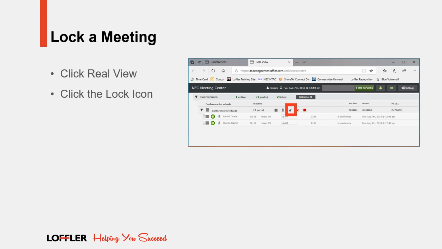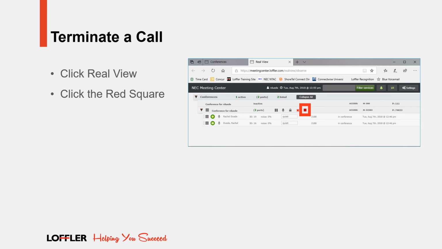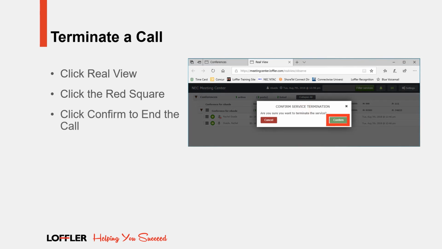To lock a meeting so no one else can join, from the Real View window, click the lock icon. To unlock the meeting, click the lock icon again. To terminate a conference call, from the Real View tab, click on the red square. And click Confirm to end the call.